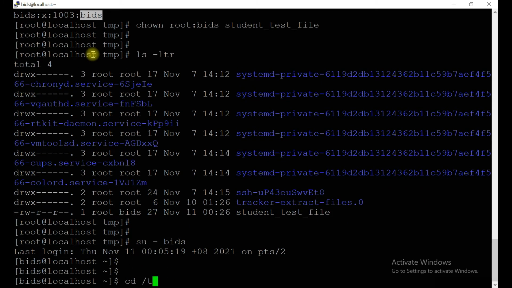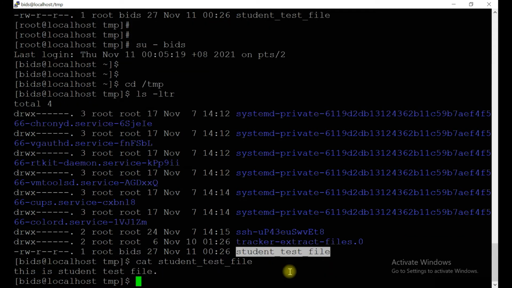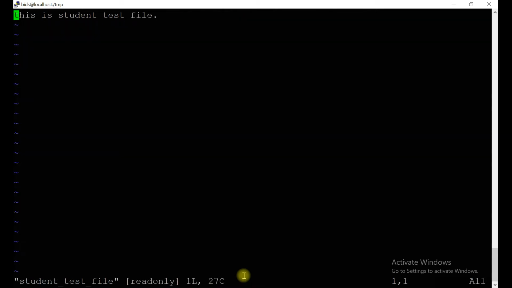Go to the temp location. Here is a file, student test file. First you see whether you are able to read the file or not. Okay, you can read. Now try to write inside the file. See, you can see here read only. Why? Can anybody tell? You can also write inside the description box.